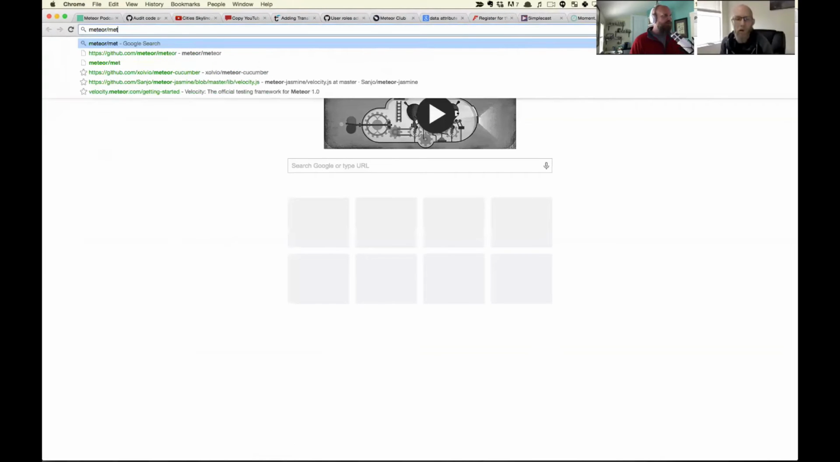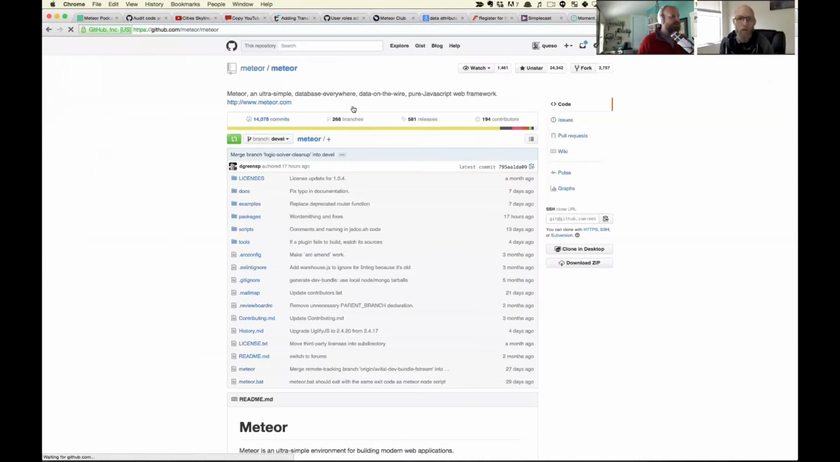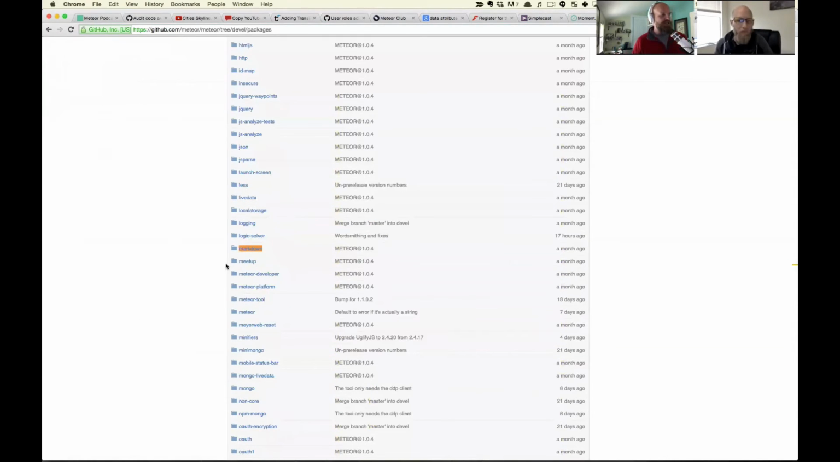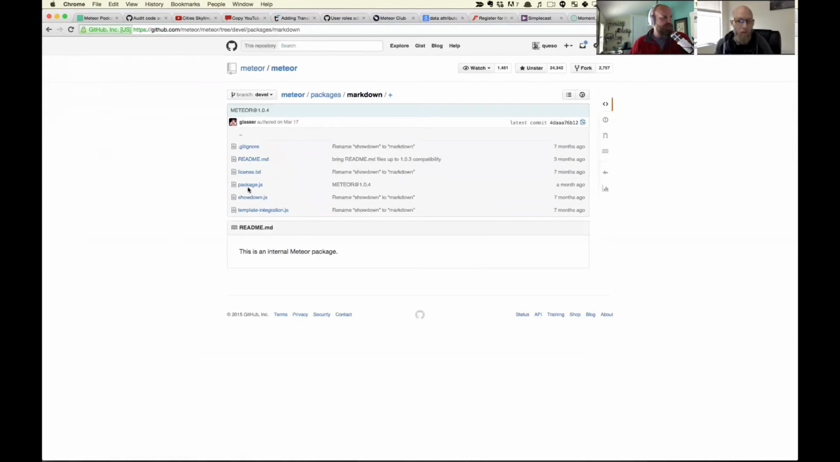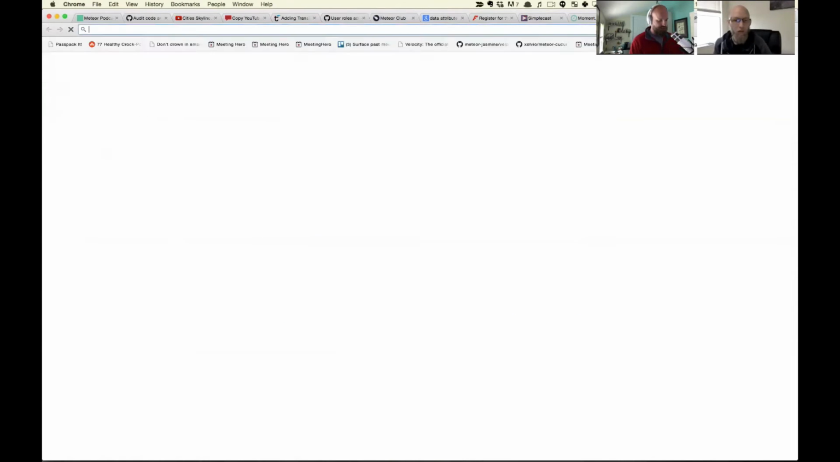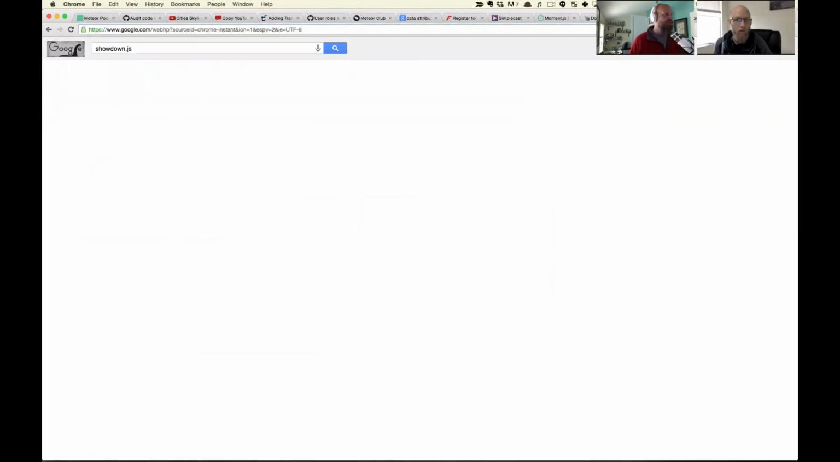I don't know if very many people have looked at the Meteor source code, but when you go in here, it's really just a huge collection of packages. Yeah. And so we can find Markdown on the page and look at it, and the package.js should tell us most of what we want to know. Yeah. There you go. They add Showdown and Showdown.js. They export the Showdown namespace there and add Showdown.js.